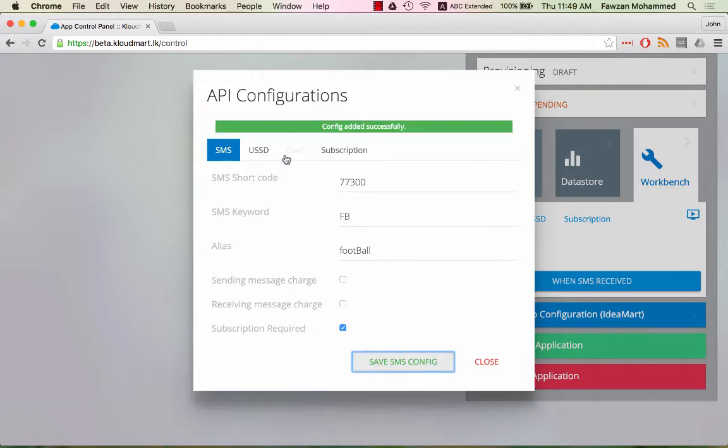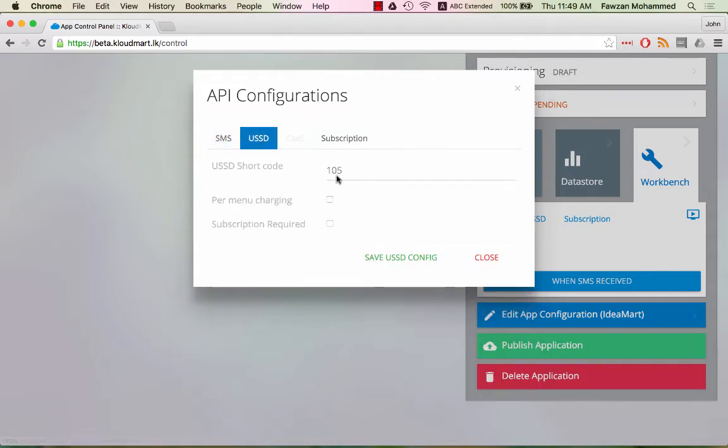Similar procedure in the USSD configuration. Select an available shortcode, set the charges, decide whether the subscriber has to be registered to use a USSD or not, and hit save.